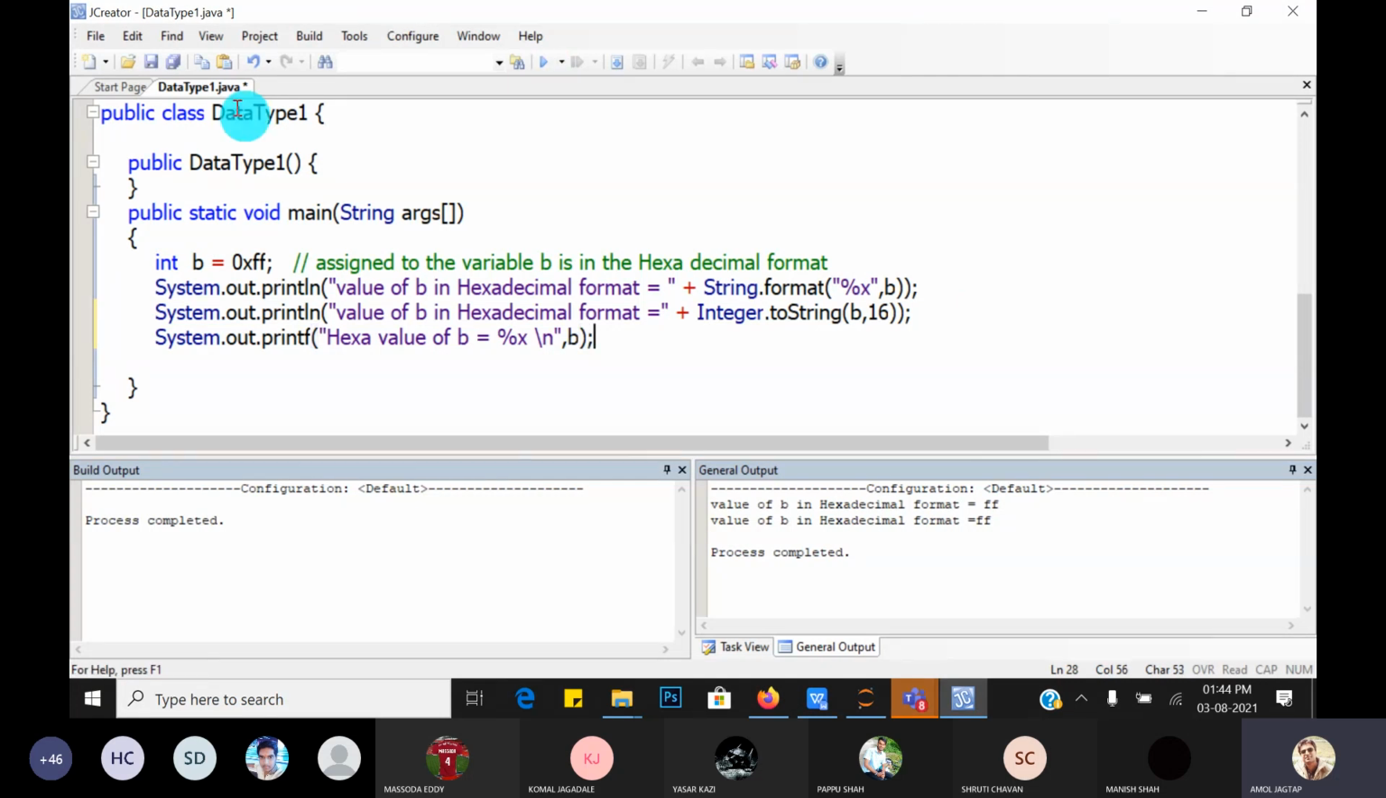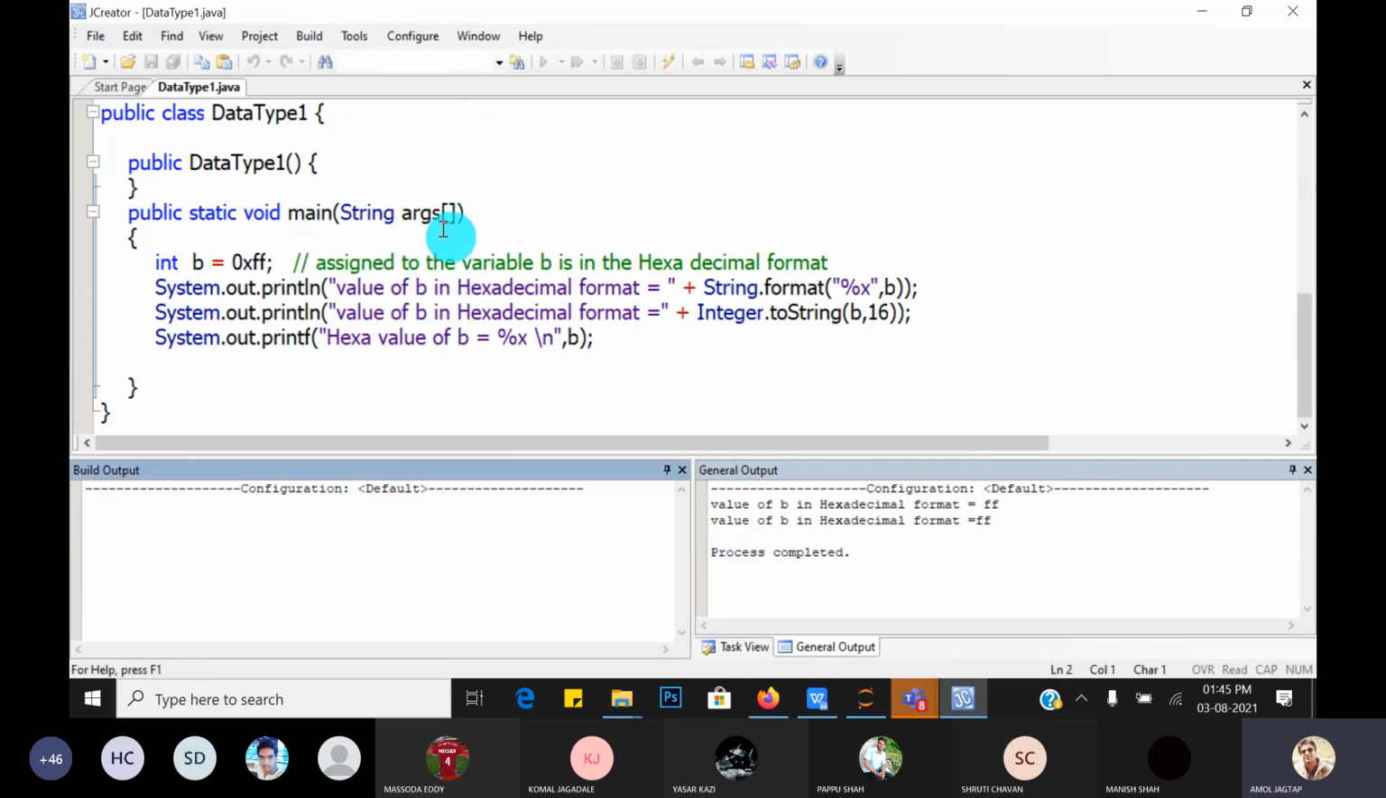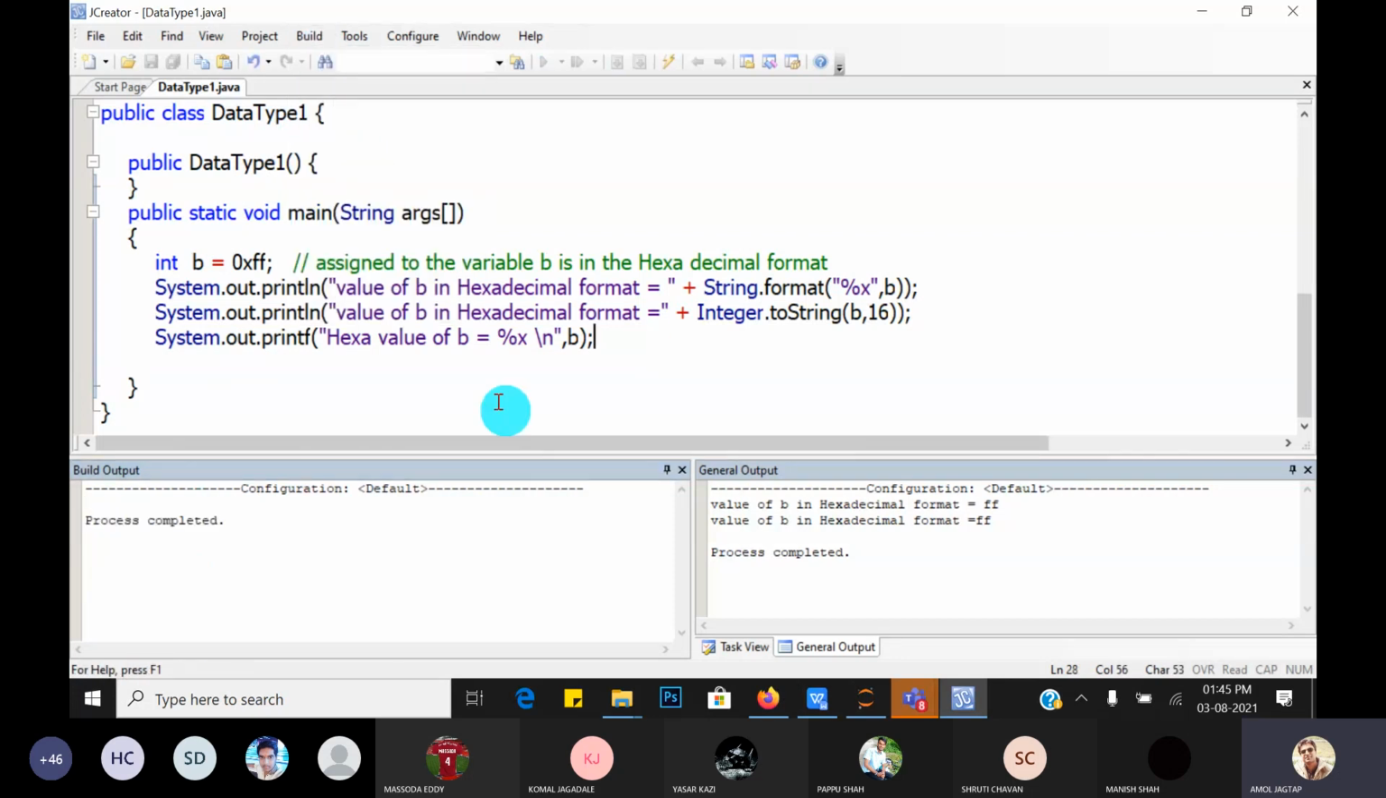Okay, so this printf method exists from, I think, the 1.8 JDK version. So this method is also available. You can compile the file. Yes, there is no error. Then execute the file and check whether it works properly or not. Yes, hexa value of b is equal to ff.